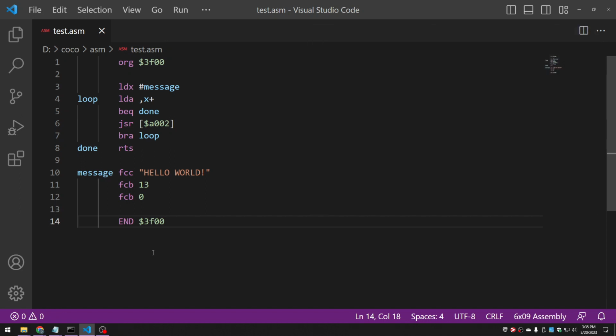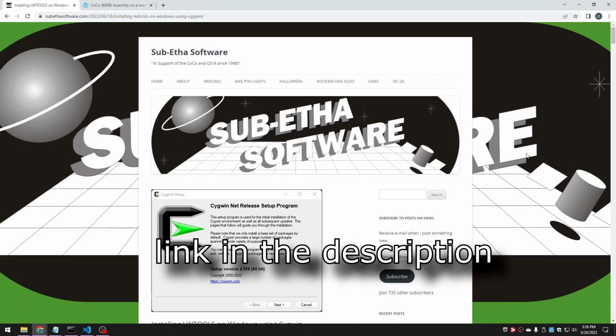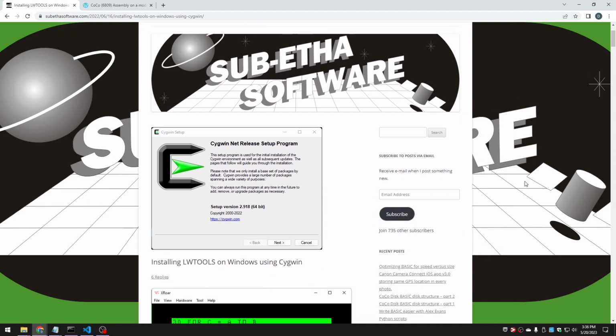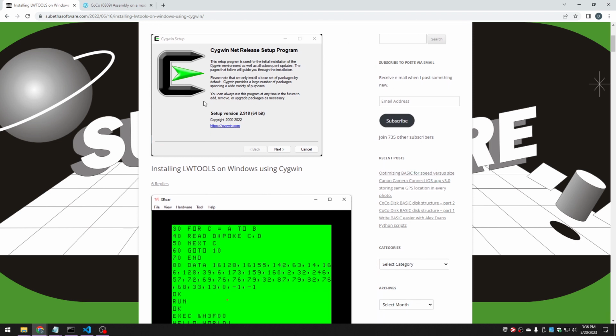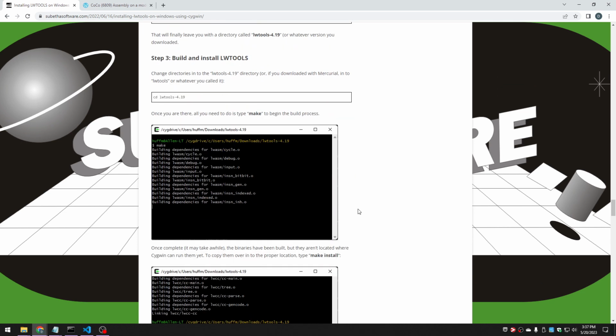So to install lwasm, I ended up having to build it myself, and I followed the instructions from this blog. So this is Subetha Software. This is Alan Huffman's blog, a great blog, lots of cool, good info. And it was through this that I was able to get lwasm built onto Windows and runnable. I'm not going to run through these steps, but basically I did the Cygwin way. I installed Cygwin, ran the command to build it, and it worked great.